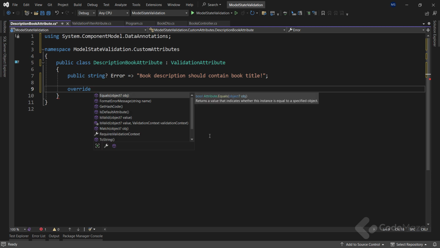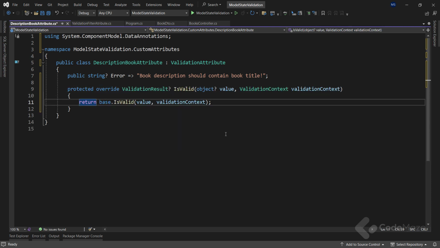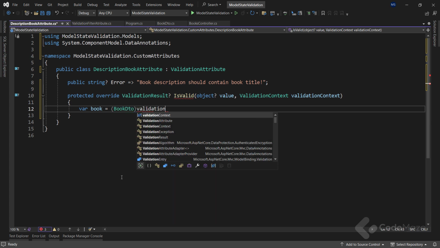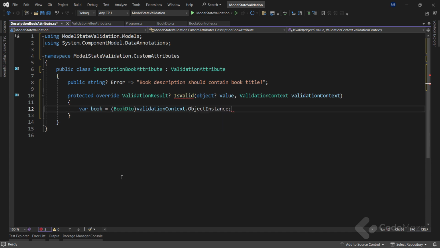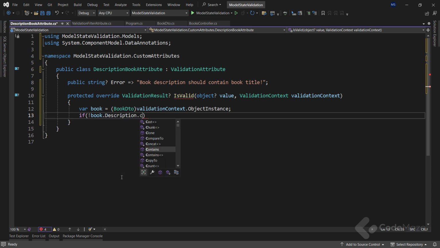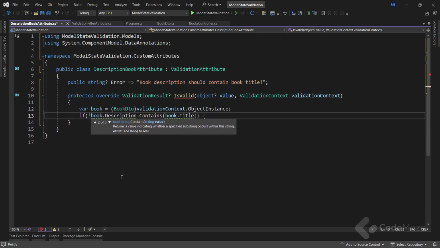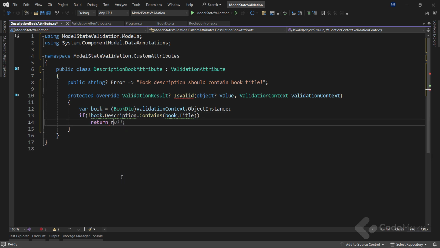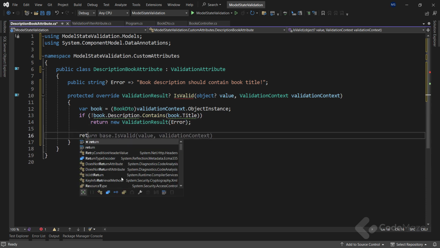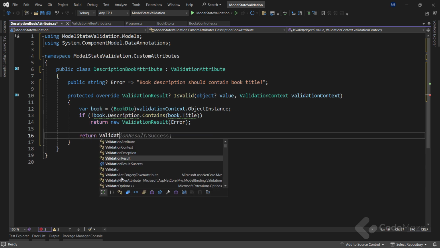Now I need to override the IsValid method. And inside, I will extract the book by casting the expression to the BookDTO type and using the validationContext.ObjectInstance property. At this point, I can simply check if the book's description doesn't contain the title inside and return a new ValidationResult with the Error property as an argument. On the other hand, I will simply return ValidationResult.Success.